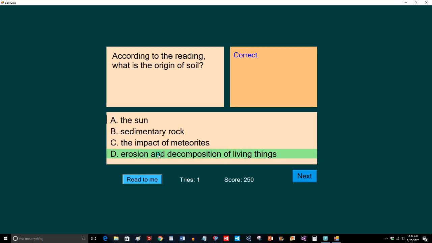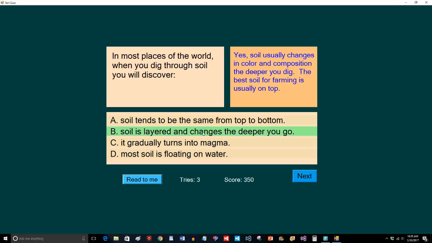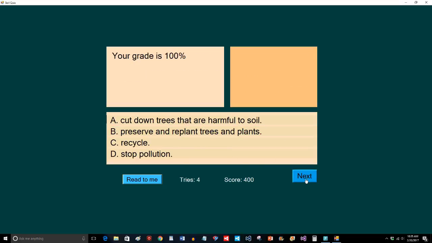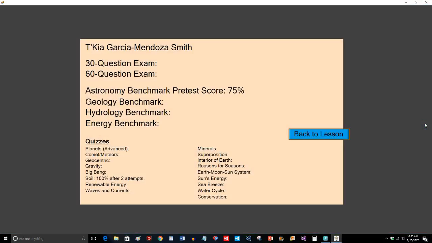Let's pretend I finally broke down and decided I better really read, and this time I get 100, and it says, congratulations, you've mastered the standard. It gives me another motivational quote, and let me click the secret button. See, it says soil, 100% after 2 attempts. So it doesn't just tell me the score of the student, it tells me how many times they had to do the reading. And sometimes I'll see a lot of 7s and 8s populated here.